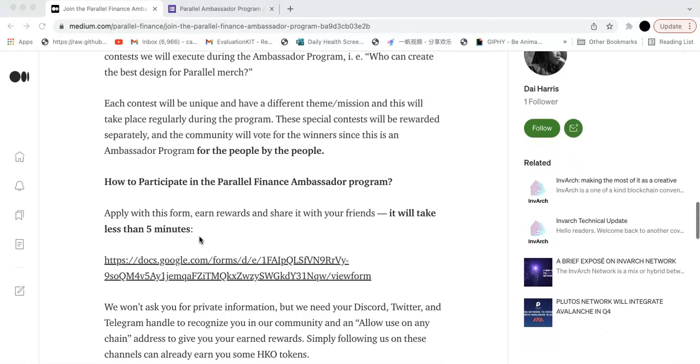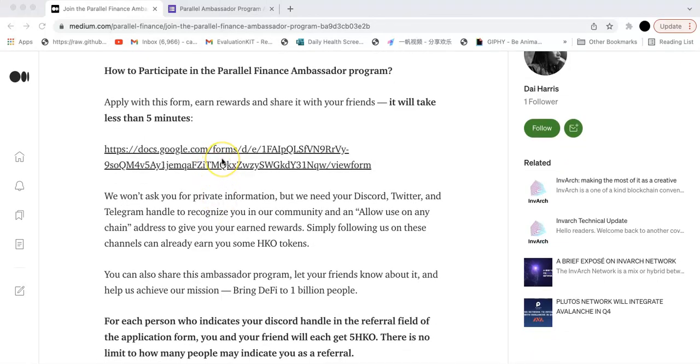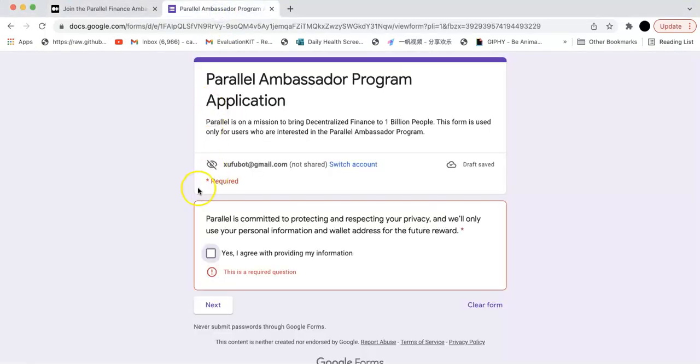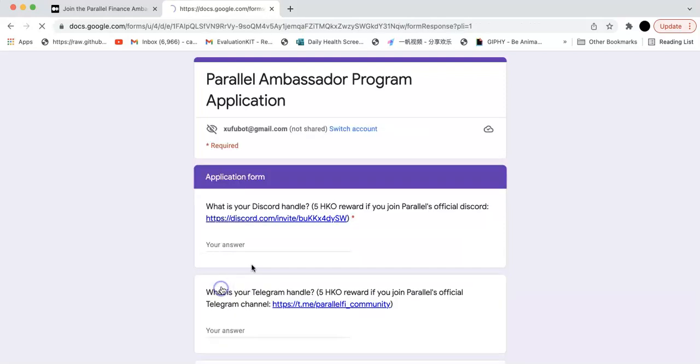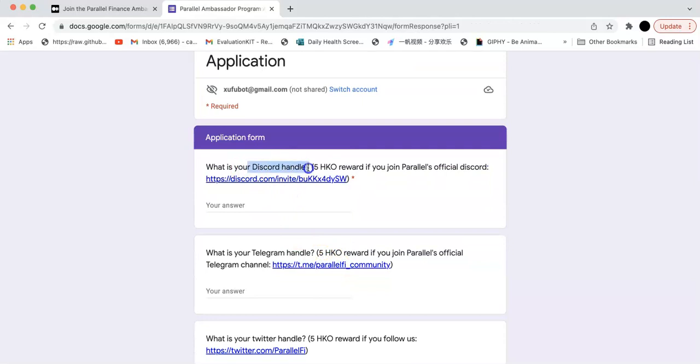So how do you participate? It will be very easy. You will go to this Google form and fill out the application, and I can show you how it works. For example, you go to the form, you will just agree to provide the information. You don't need to provide your personal information. Basically, you just need to provide your Discord. So I will click next, and now you will put your Discord. If you put the Discord, you are going to earn 5 HKO. You don't need to do anything else. Just put your Discord handle and also follow their official Discord. That's all you need to do.